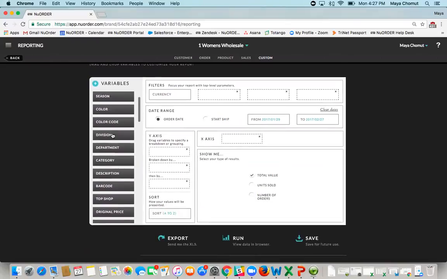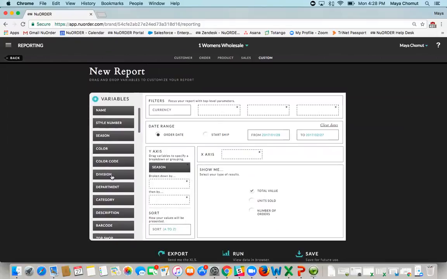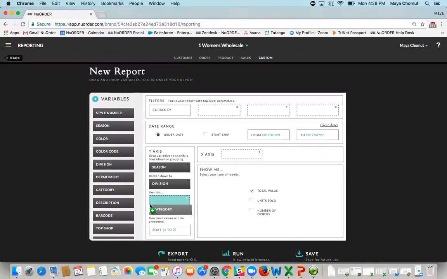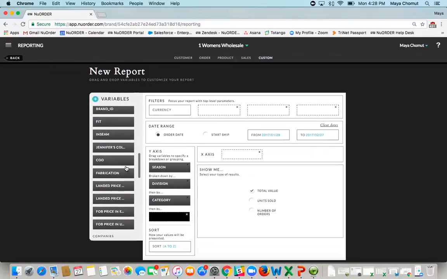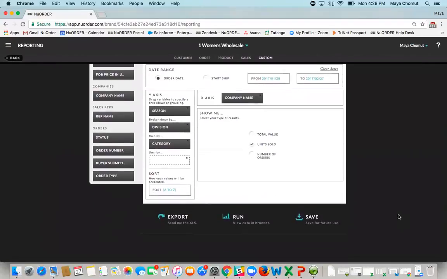So for example, I can decide that I want to look at season and then division and then category, and then I would like to see the company name up here, and I just want to see units sold. And what I'll do once I've selected those fields that I want to view is I can either export it in Excel, I can run it in the same way that we've been running the report so far, or I can also save it for future use.